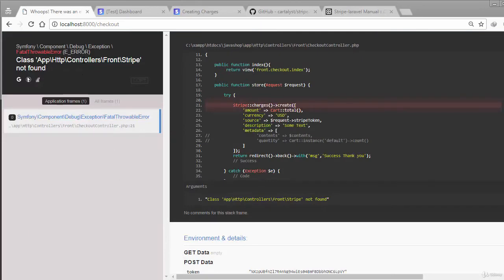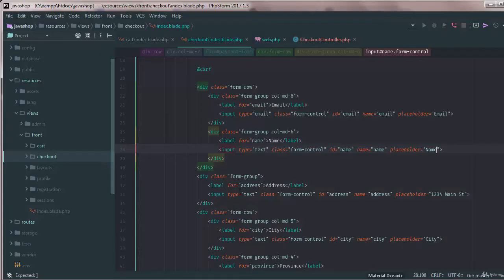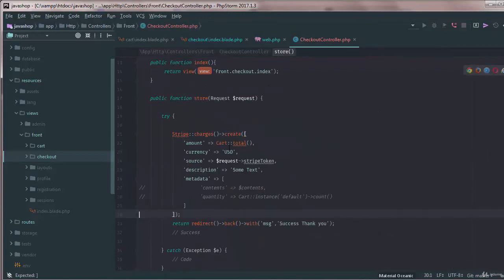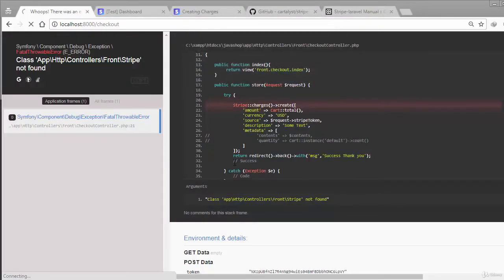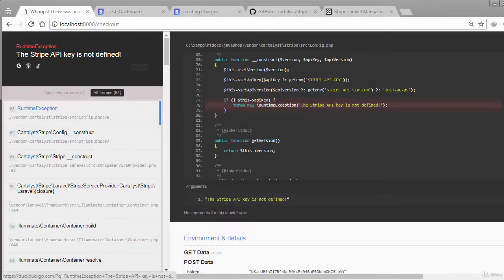There we go. Okay, Stripe not found. If you just go to the controller, the Stripe class is not found. We need to add it, and again reload the page. Oh yeah, the Stripe API key is not defined.